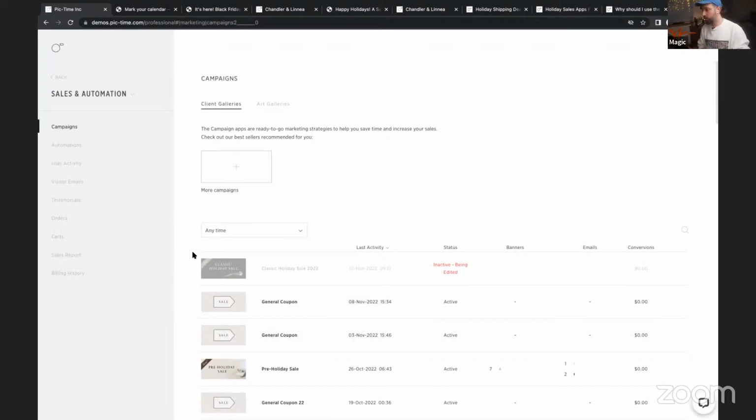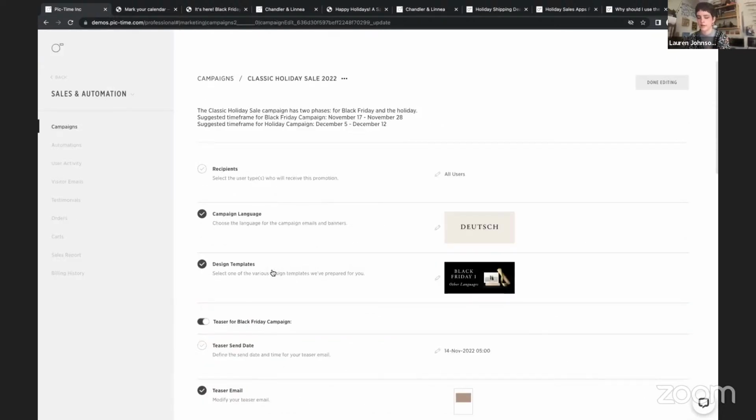One more question. What does it mean when you have multiple campaigns active? Do you have to deactivate them, or do they do it automatically when you start this one? Yeah, so if you have any other automation apps going on at the same time, in general, the Classic Holiday Sale app will still work alongside all of them.